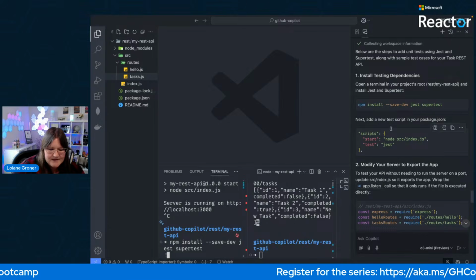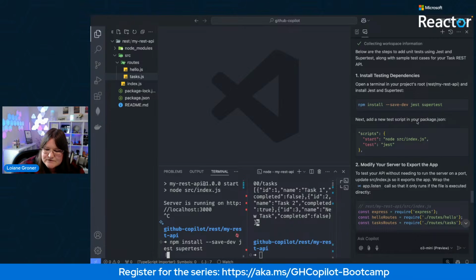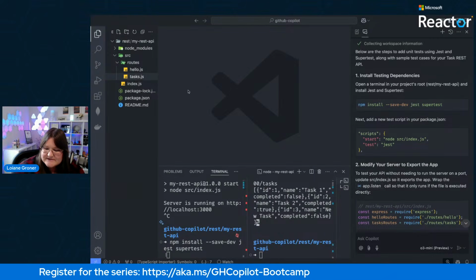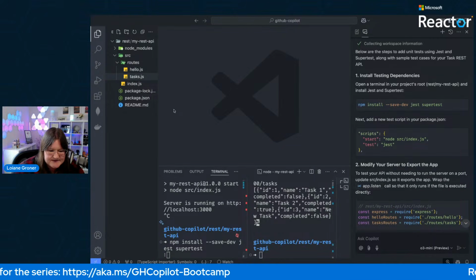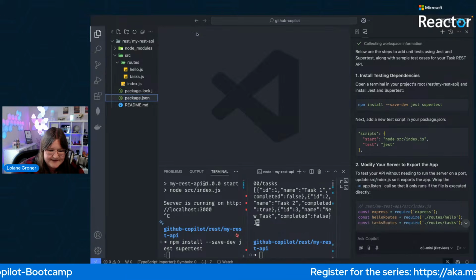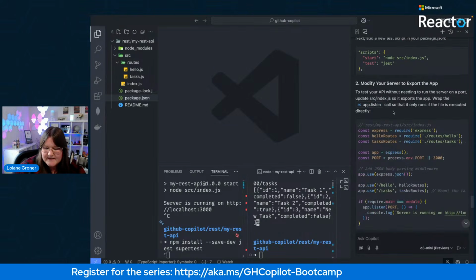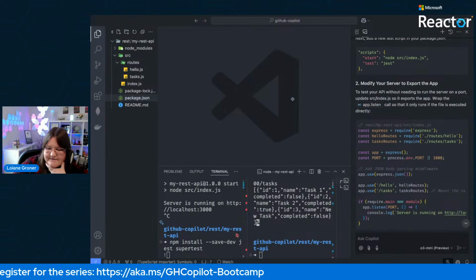And the other thing that we also have to do is to add a new test script in our package.json. So as it is installing, it's going to modify the package.json. It hasn't done that already. So let's just give another minute. And meanwhile, let's take a look at the changes that Copilot is proposing us to do.